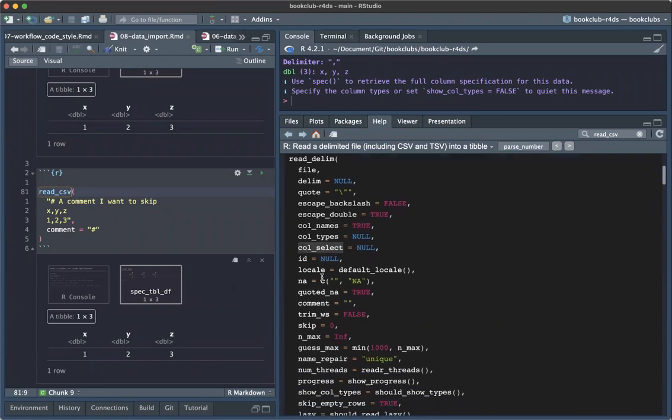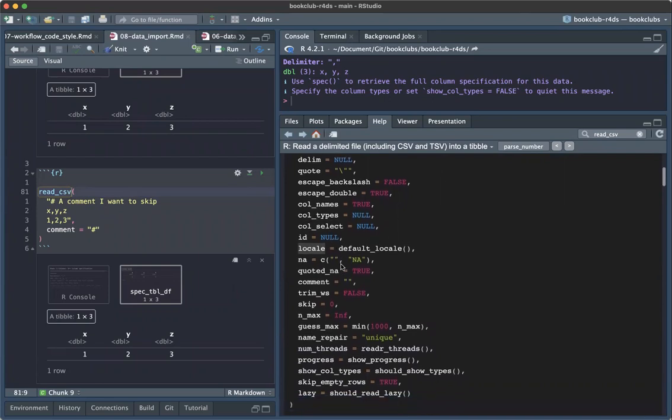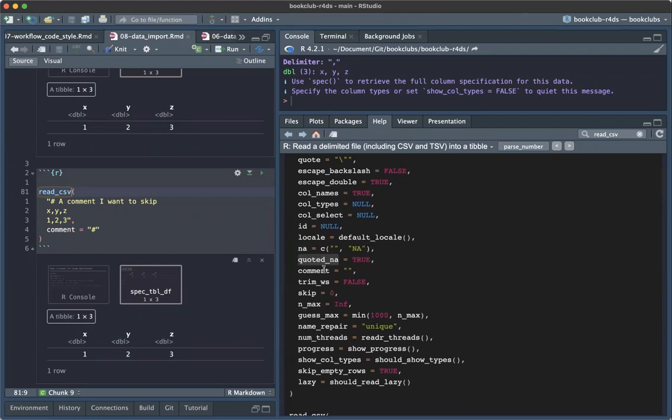Here is locale. Sometimes we have different types of files in different countries, locale. I think this will be discussed in more detail in that chapter. You can specify that. This is what we have seen. NA, if you expect you have NA, you can specify this. I'm not sure what quoted NA is. Does anybody know quoted NA? Maybe if the NA is quoted, yeah, maybe. And here is comment, as we see here, trim, I don't know what this trim is.